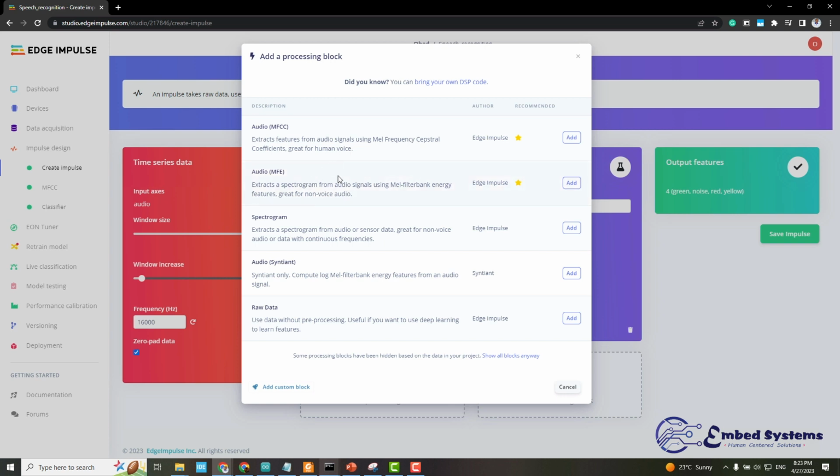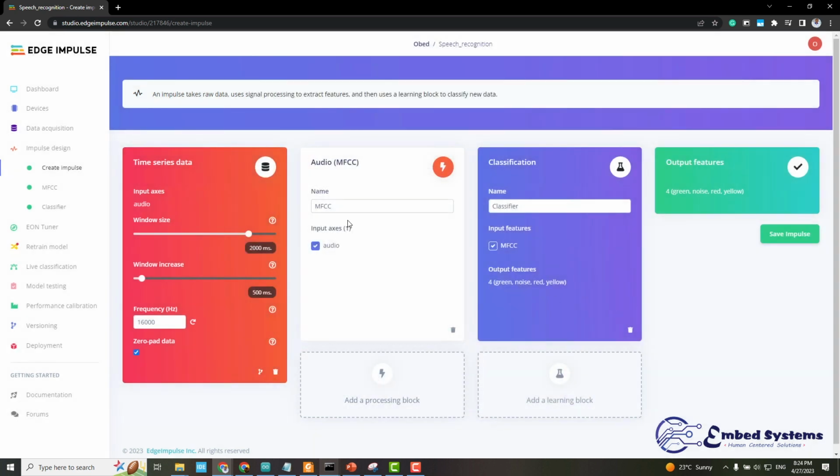And when we have Mel filter bank energy features, you have the MFE spectrogram, and then there's a raw data option too, but in this project we have used the MFCC, which is the recommended one. If you are not sure, Edge Impulse will recommend one, so you just add it. What this block does is extract features from your data, because your data has so much information.